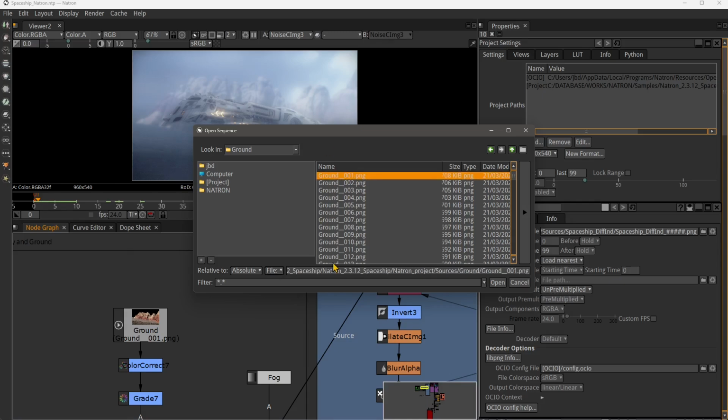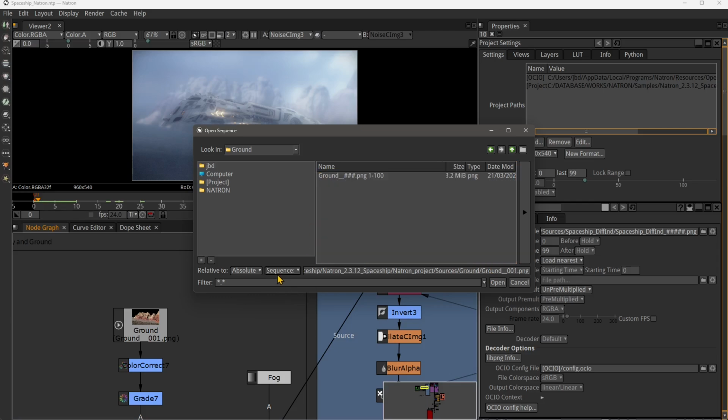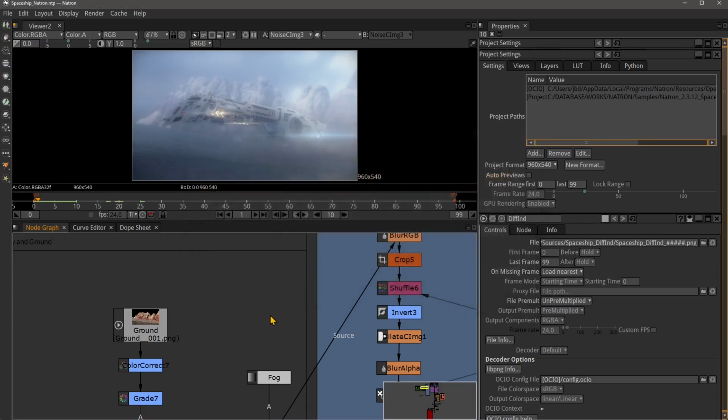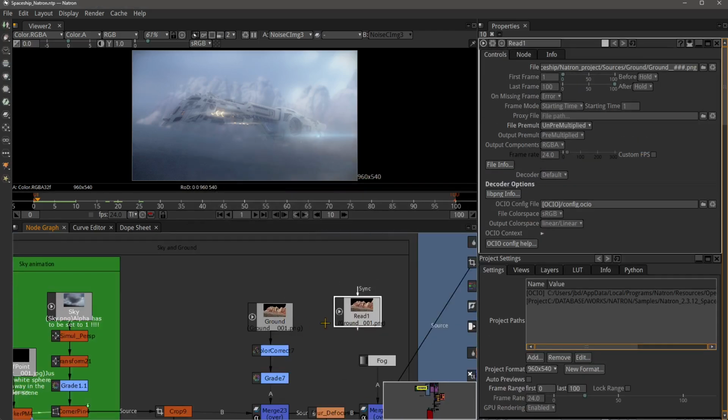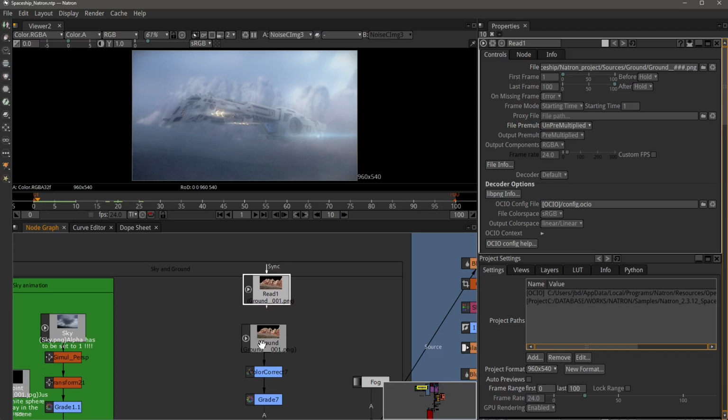And you can see it's composed of about 100 images. So if I don't want to bring just one file, I need to switch here from file to sequence. So I can import the entire sequence as it is, and it's going to show up like a single file and not like separated images. And there you go. So this is the first step we did also in other videos.